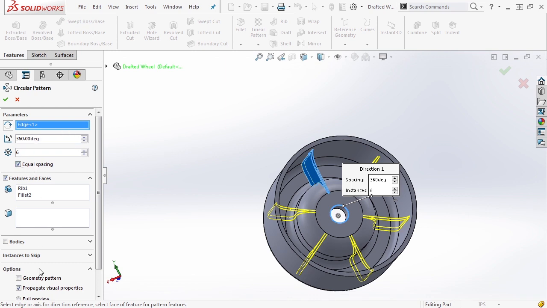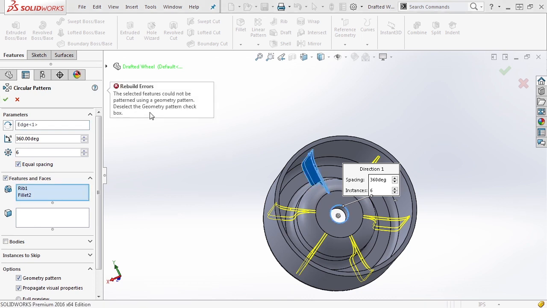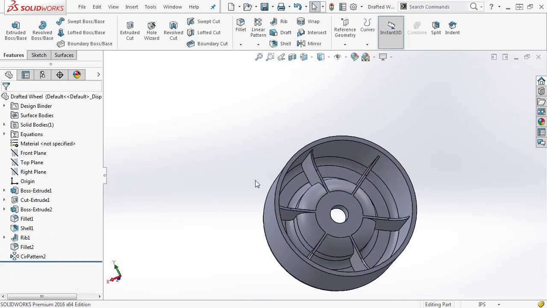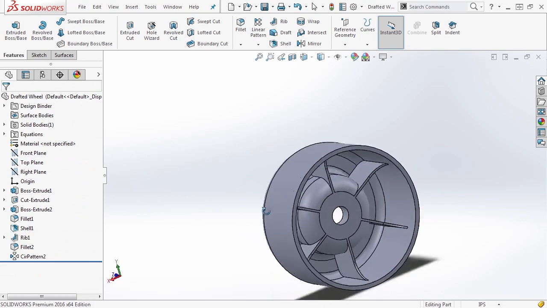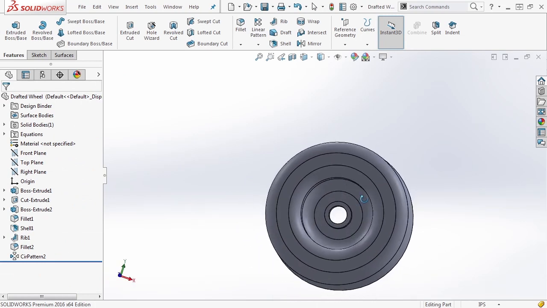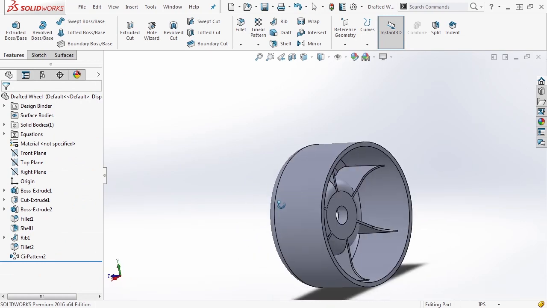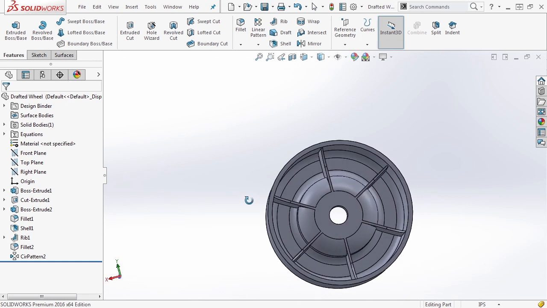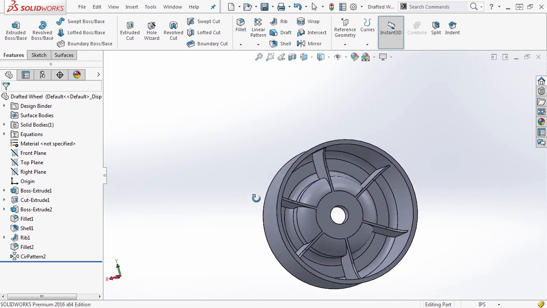Now I will note that if geometry pattern is turned on, you'll often get a warning message because of the way that this feature intersects our part. We simply need to turn geometry pattern off, say okay, and now we have a pattern rib feature in the back of our part. So far we've added a few things, and this is a fairly simple part, but it has all the basic principles that we need in order to create our molded parts.